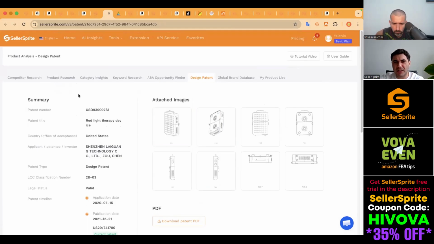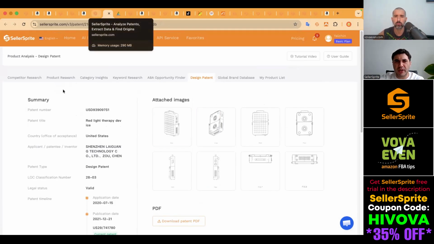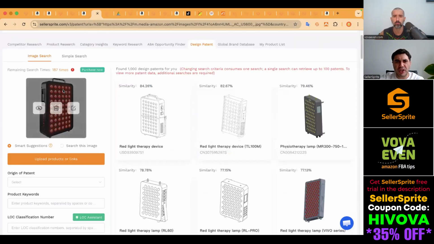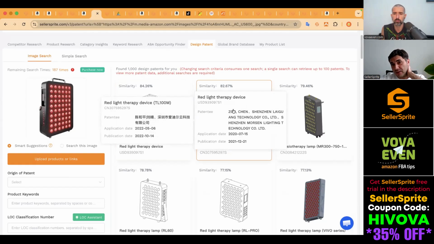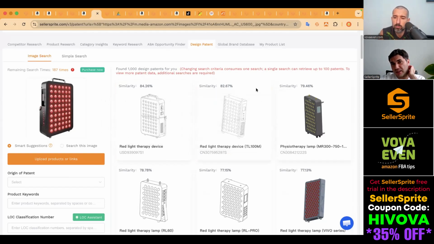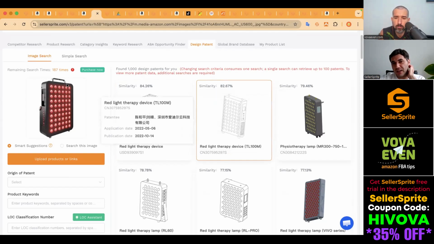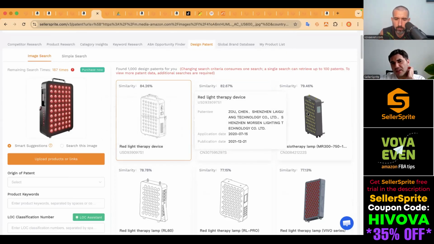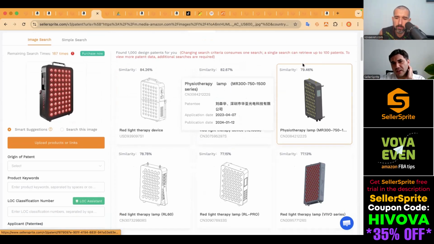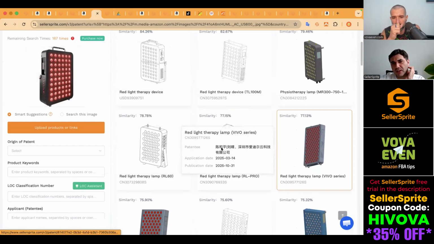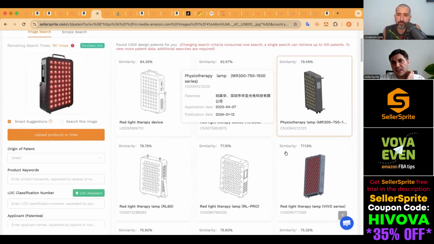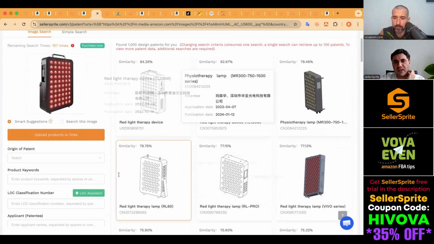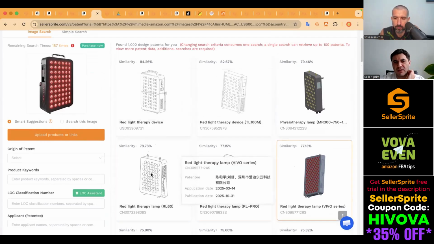Actually, this product is patented, but it's okay. You can do similar. Maybe you can change two or three parts of this product and it becomes a new product, so you can sell it, no problem. This number is descending: this is the first guy, this is the next guy similar to our product, this is the next, and you can see similarity percentages 79, 78, 77, 77.